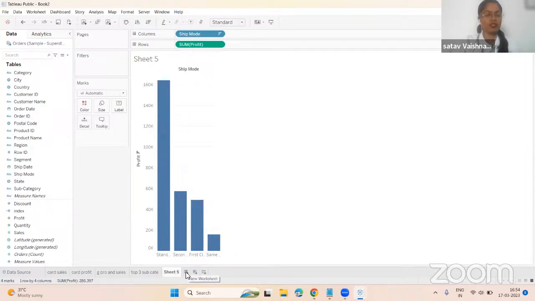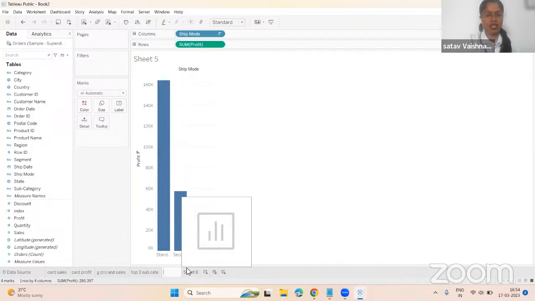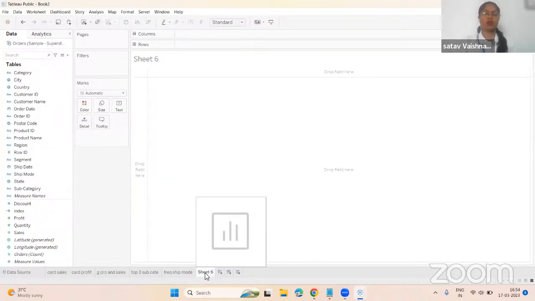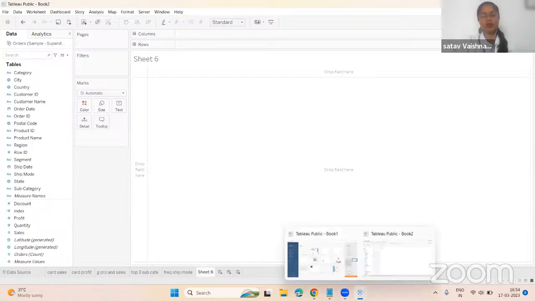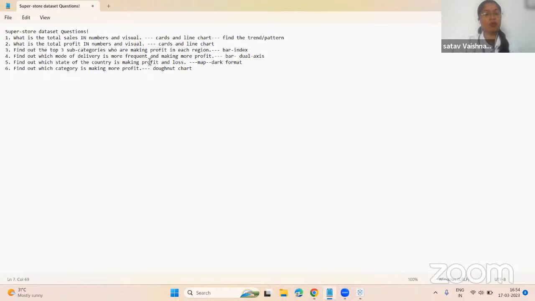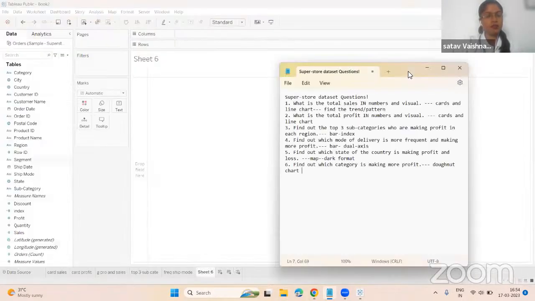So let us move forward and understand. Let us first give the graph a name, frequent ship mode. All right. Now, we would like to understand which state of the country is making more profit and loss. We would like to understand which country is making more profit and which state is making more loss.